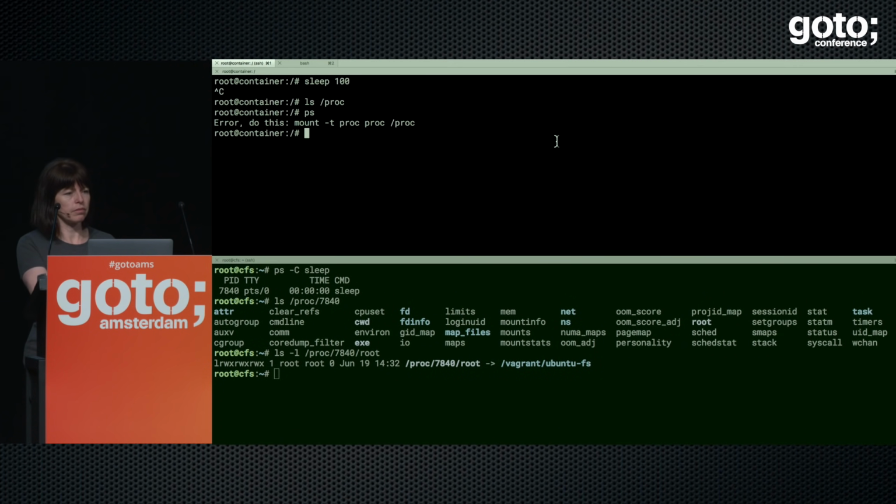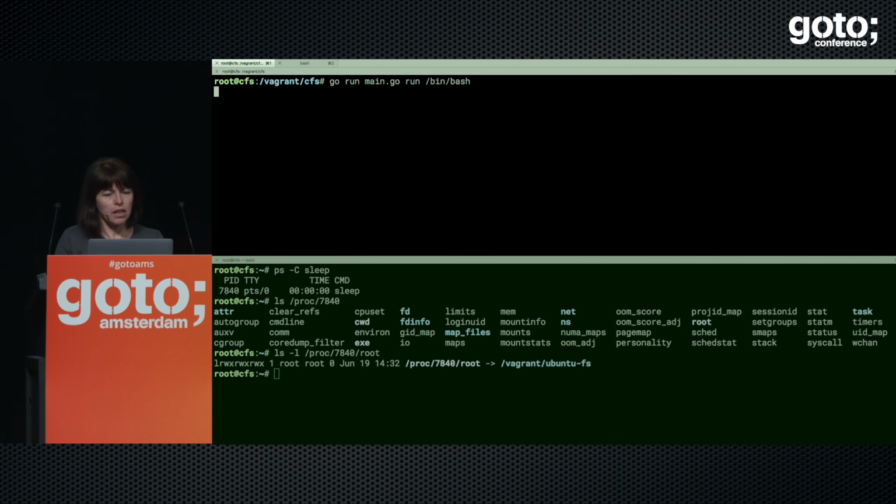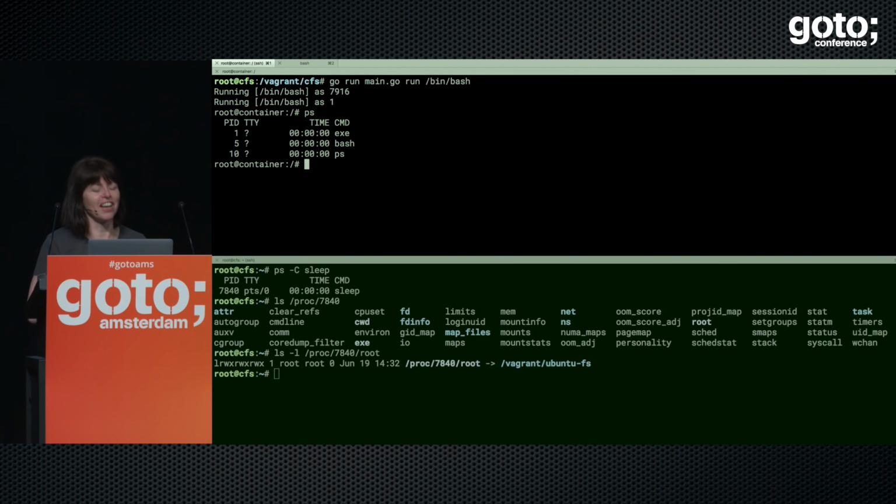Okay. So I need to run that again. And this time, what do you reckon? Will it work? Hands up if you think it'll work. Mixed confidence here. It works. Look, there we go. Process ID number 1. Thank you.